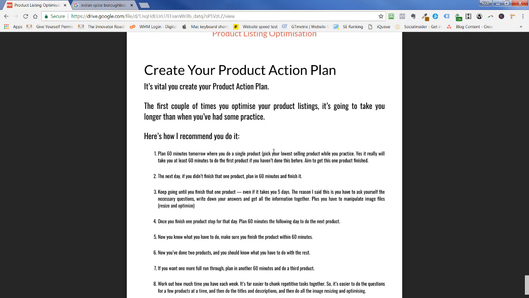So now you know what you need to do. It's vital that you create a product action plan. And I want you to just remember that the first couple of times that you optimize a product listing, it's going to take you far longer than when you've done it a few times. So don't be put off if something takes you a long time the first or second time that you do it. I promise it gets really quick, and you get into a knack for it.